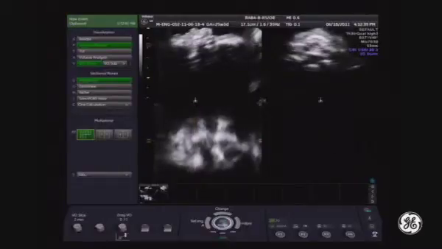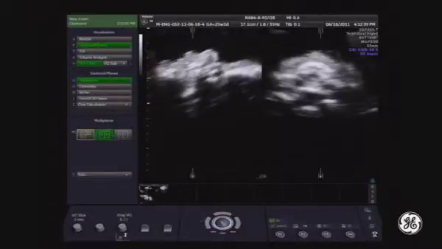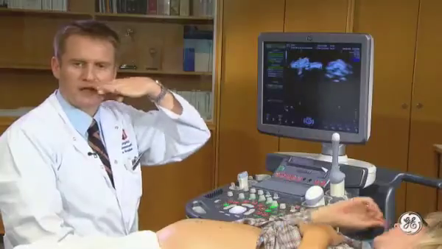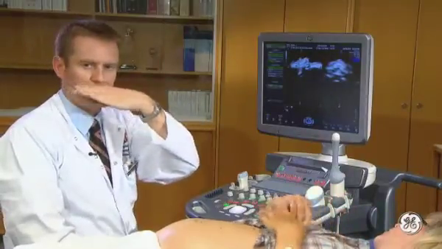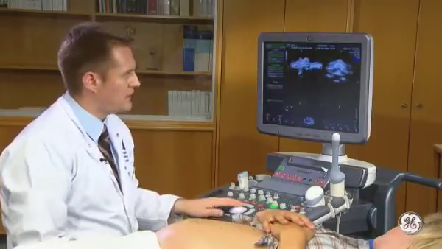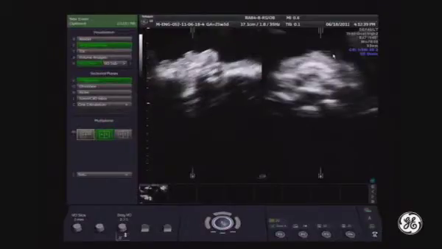Then you can see that the diagnostic plane, which is the B plane, is presented here. So this is the arch of the palate, and this is the upper lip. So this is exactly the section that we have here. So you can precisely visualize any defects that happen here.